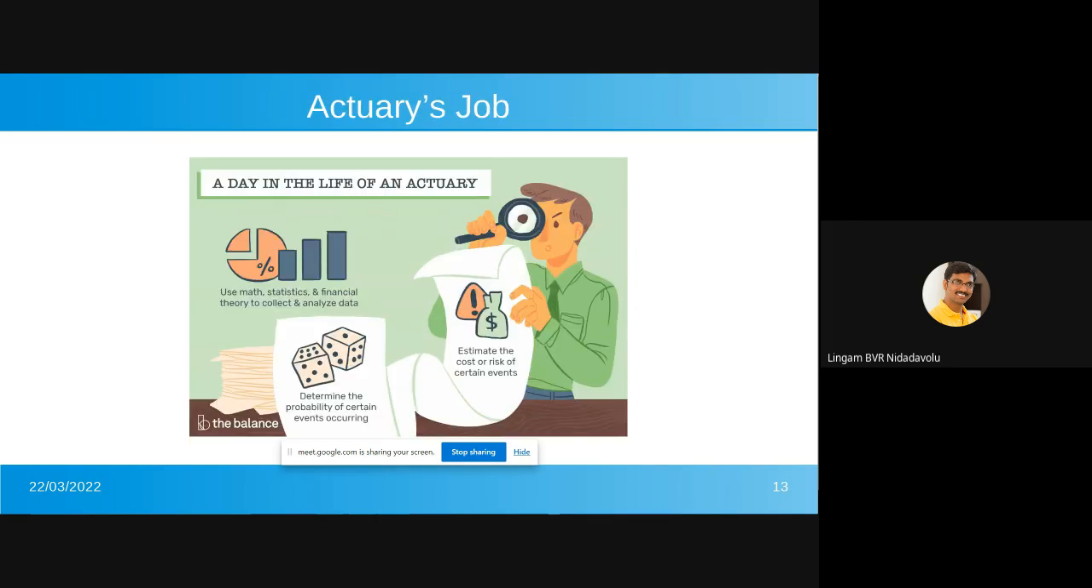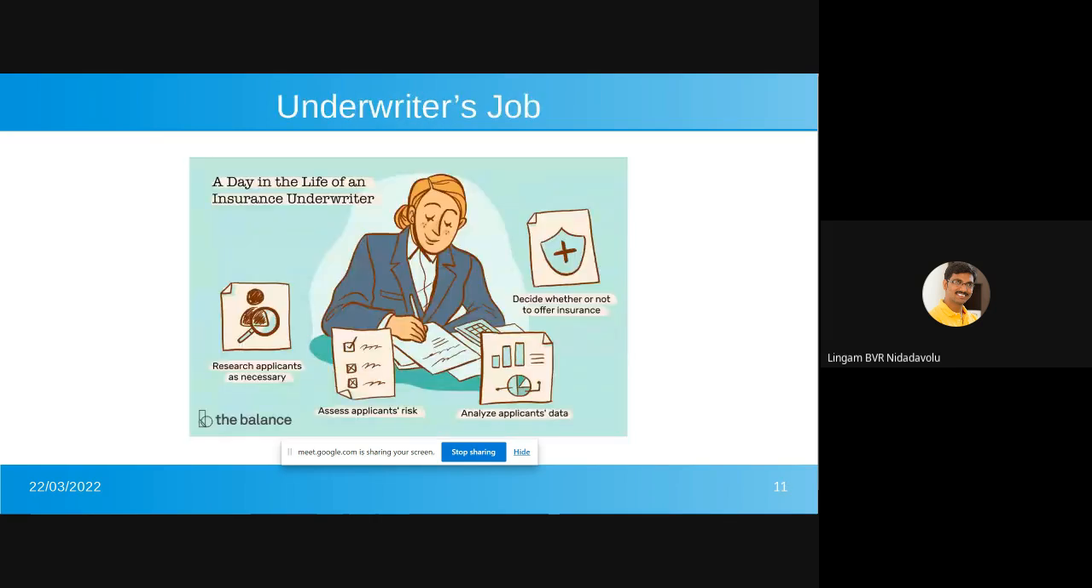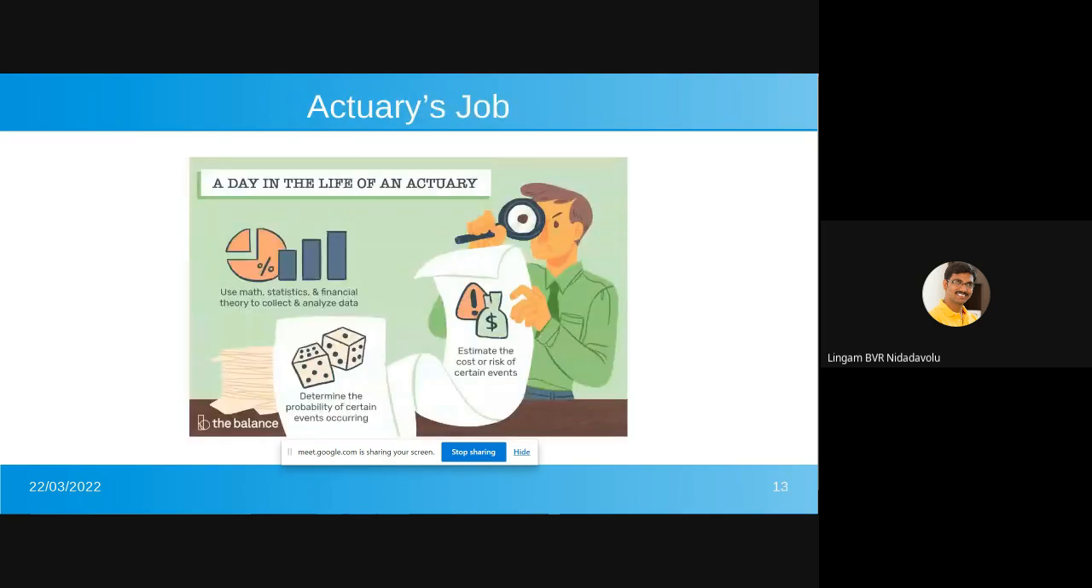So who is first and who is next? Because both are doing the same thing, right? Almost. No, actually, their job doesn't overlap.